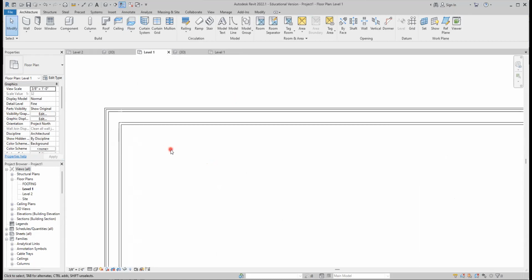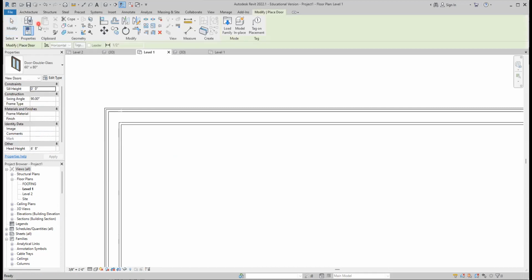So now what we're going to do is bring in the door. To bring in the door, we're going to go over here to door. And there's this door double glass 60 by 80. Can you guys see that as the default door right now?